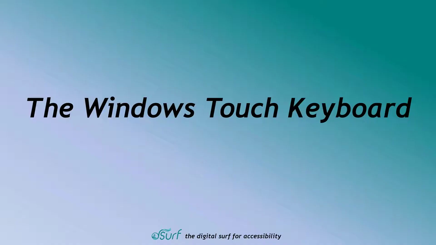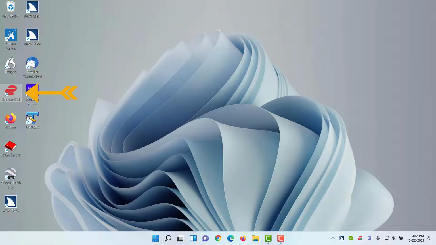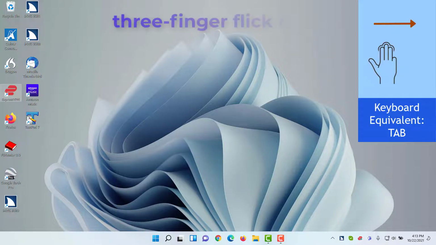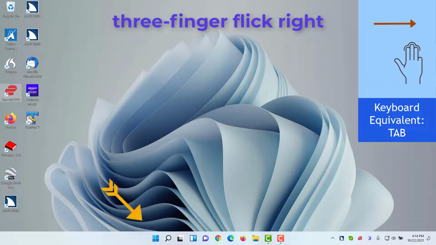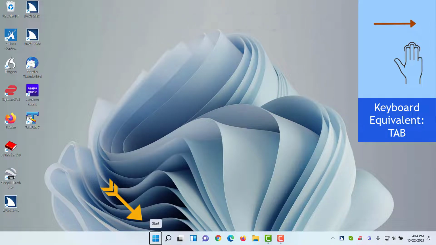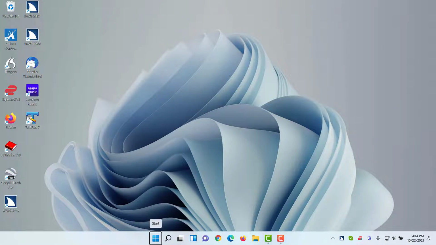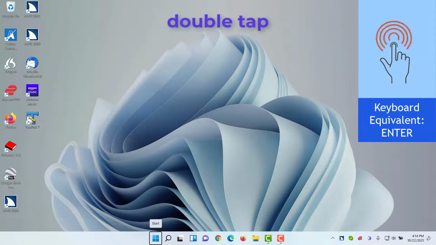The Windows Touch Keyboard. Focus is back on the icon for ExpressVPN on the desktop of my PC. I want to open the Start menu and explore the pinned apps there briefly, as well as the Windows Touch keyboard. First, I'll use the JAWS gesture equivalent of the Tab key, a 3-finger flick right, to move to the Start button. Taskbar, Start button not checked. Perform a double tap on the Start button to open it.